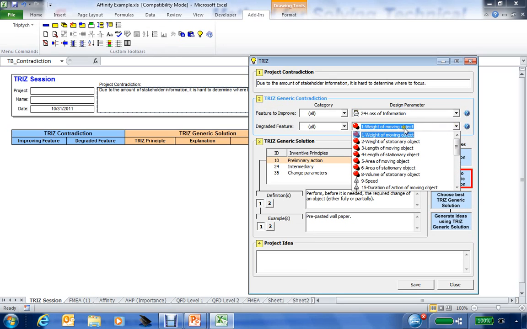So what we can do now is go back through the subset of the list of 39 design parameters that apply to the loss of information, and that's what's applied here. I'm going to go down through the list to number 37, difficulty of detecting and measuring. So maybe it's difficult to detect what we really have to do in this large set of information from which we're trying to minimize our information loss.